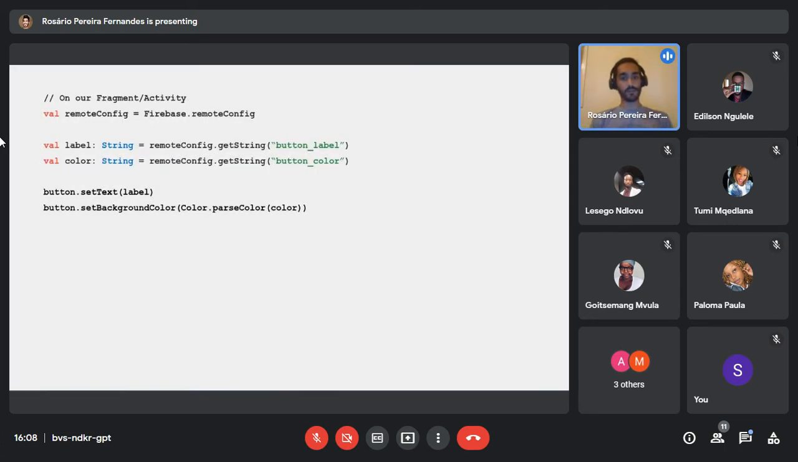But if you're configuring an integer, a long value or anything else, there are appropriate methods for that. You have methods like get long, get double, and other data types. So as you can see in this case, I'm trying to configure my button, and I'm setting the label that I'm getting from remote config, and I'm also setting the background color that I'm also loading from remote config. So this is a short example of what remote config does.